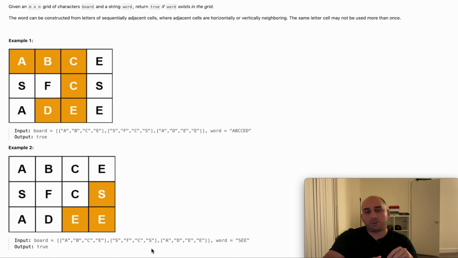Today we are going to solve LeetCode 79, the Word Search problem. So let's take a look at the problem. We are given an M by N grid of characters board and a string word, and we need to return true if the word exists in the grid. So what does that mean?